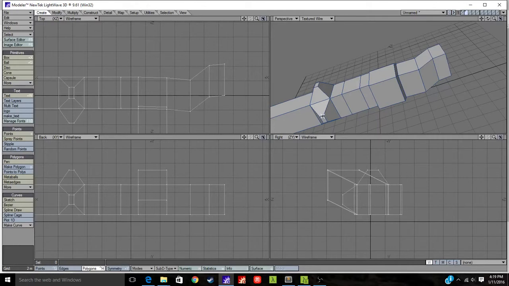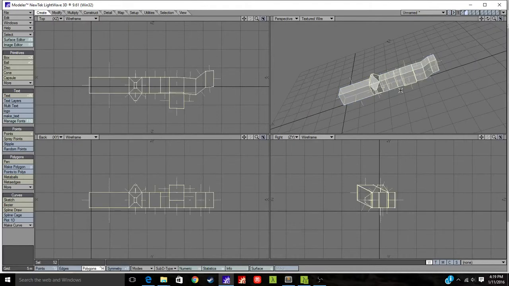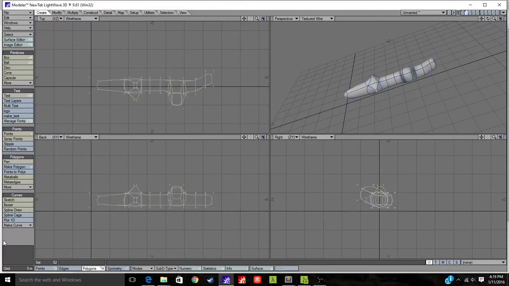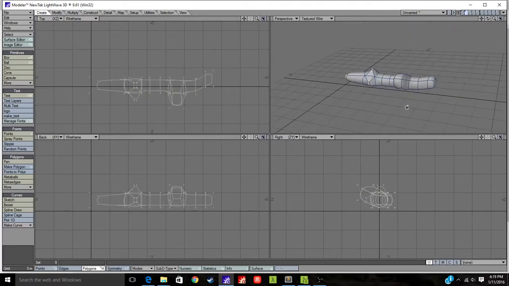Alright. Other than that, I'll show you one last thing. And that is Lightwave has a built-in program to NURB or smooth objects. To activate this NURBing, you just push Tab. As you can see, it smoothed everything out.